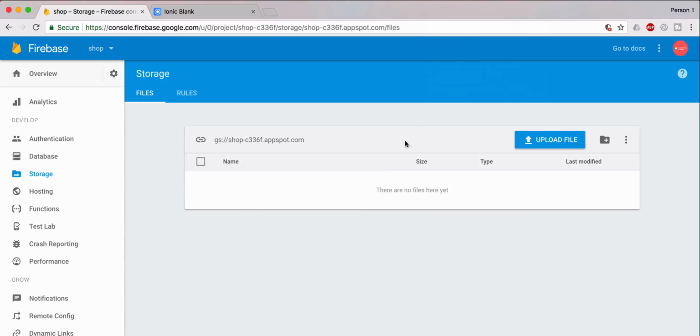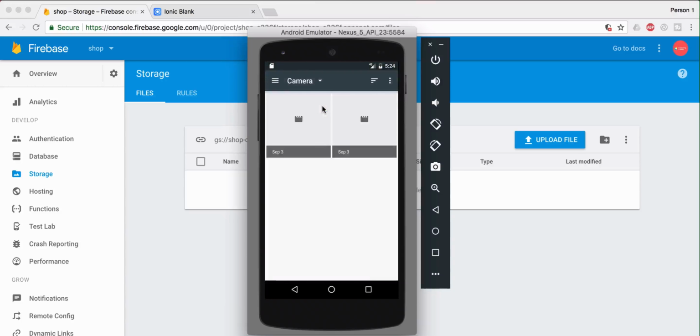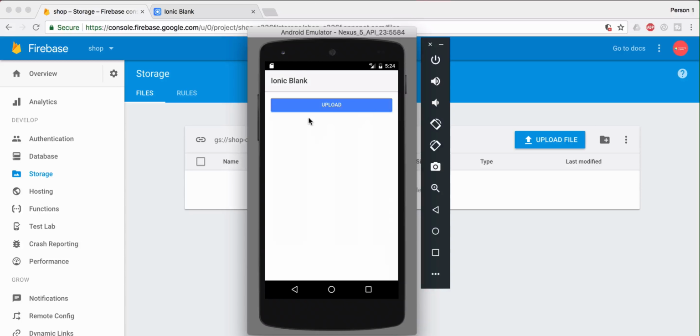Okay, so here is my Firebase storage, and it's totally empty over here. Now I have run my emulator, the app is running over here, and here is the upload button. So basically I'm going to upload the video from the gallery. Okay, so this is my video and I have uploaded it.